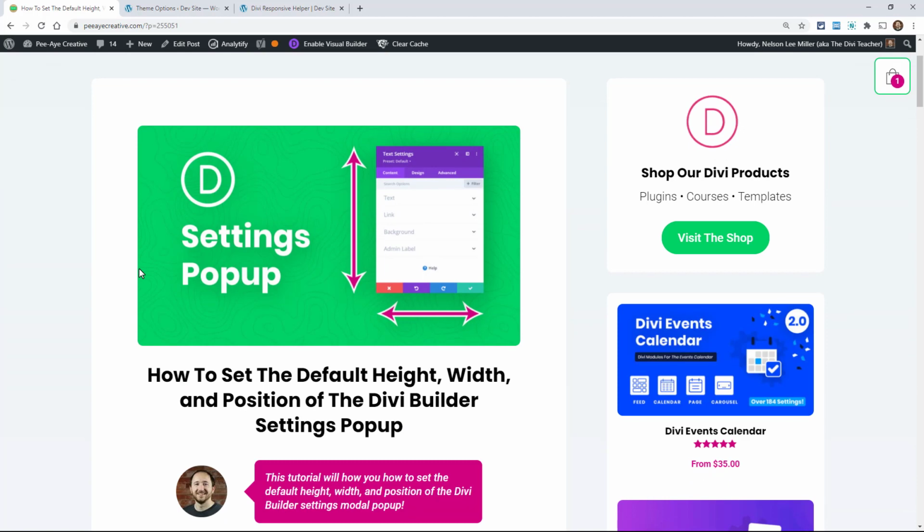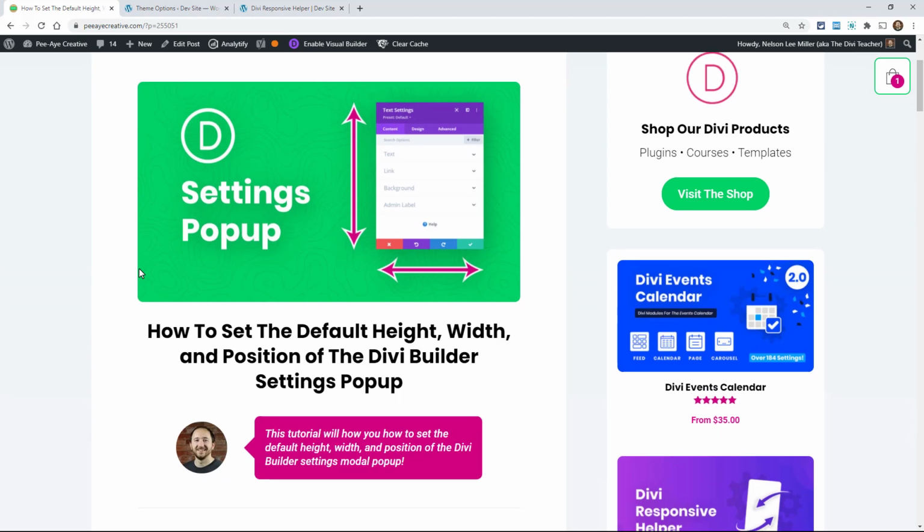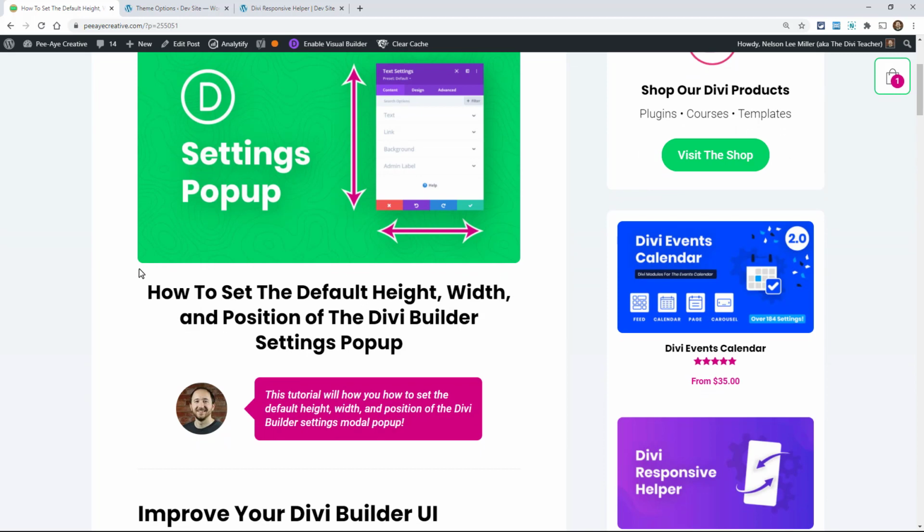All right, so this obviously is a little bit of a different tutorial than what I'm used to doing, where we're doing something with the modules and showing you some cool trick or design option with CSS, but this one is actually with the Divi Builder UI. So we're talking about that settings pop-up. It's called a modal window, anything that pops up whether you're clicking the gear icon on a section, a row, or a module. It's the settings pop-up. I guess that's what Nick Roach called it in the video the other day. So I'll just go with settings pop-up for now.